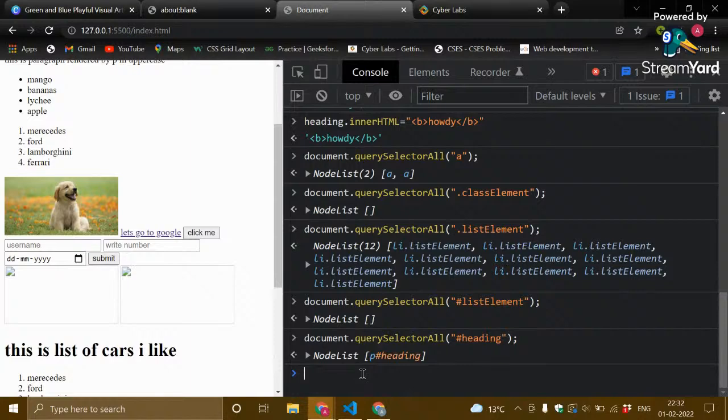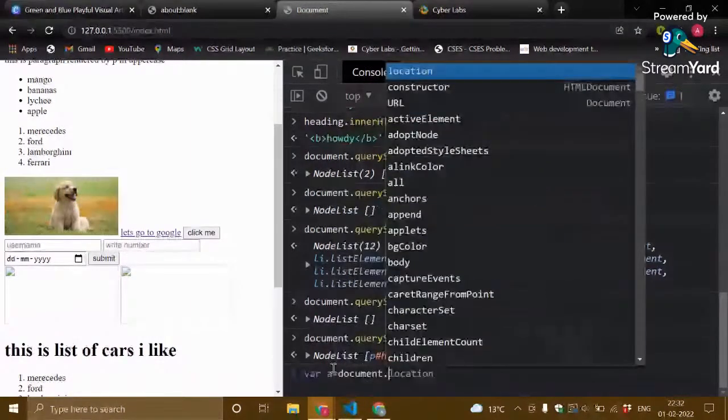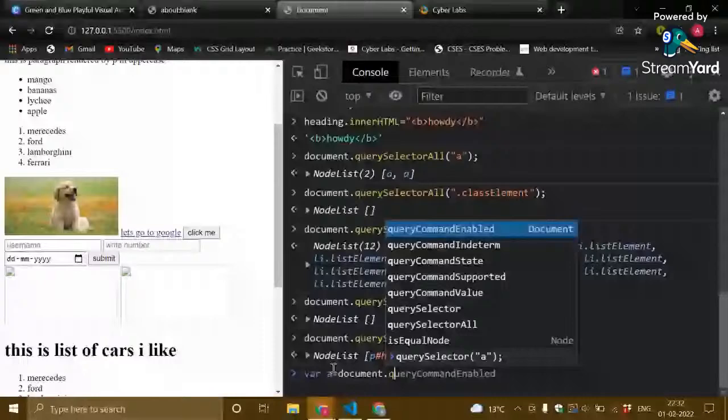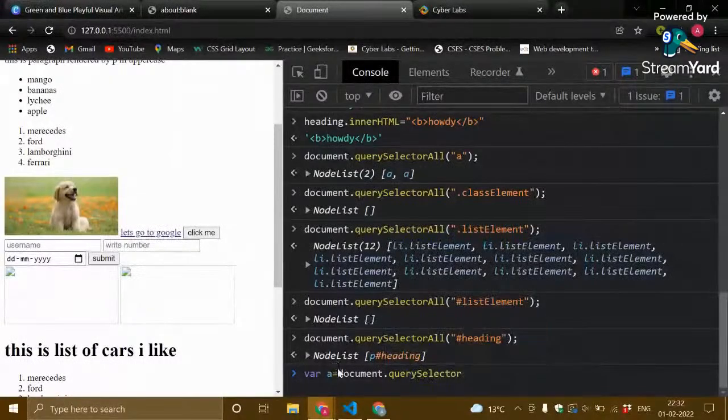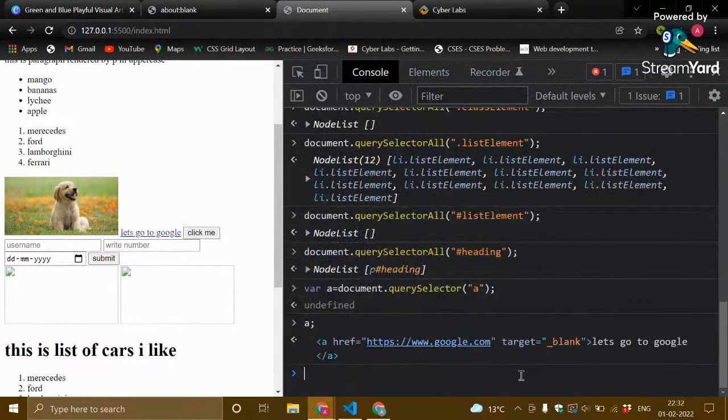Document dot query selector. Also, if you just wanted to select only one instead of all, you could just put query selector and do the same thing. So I want the first A. If there are multiple A's, it is going to return the first A, because it returns a single element.